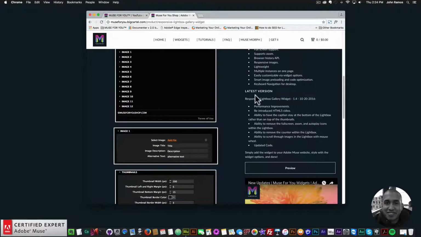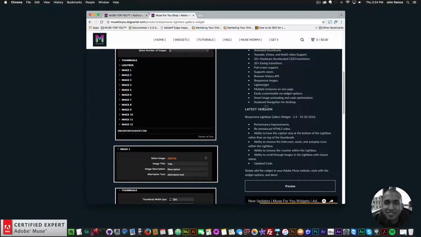Here are the features included, and here are the updates in the latest version. So there were performance improvements, reintroduced the HTML5 video. There's the ability to have the captions stay at the bottom of the Lightbox rather than the top of the thumbnails, so you can almost make them not visible. There's the ability to remove the full screen, zoom, and autoplay icons within the Lightbox. There's the ability to remove the counter within the Lightbox. There's the ability to scroll through images in the Lightbox with the mouse wheel, and there's updated code within the widget. So those are the updates there.